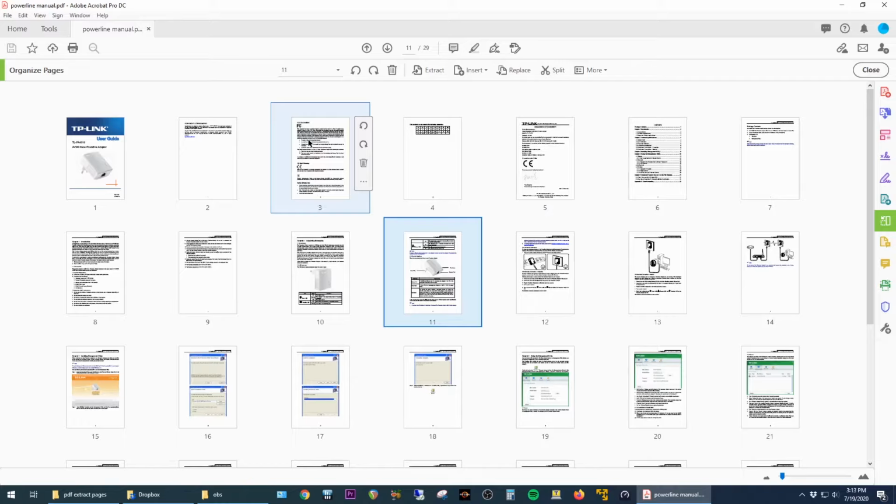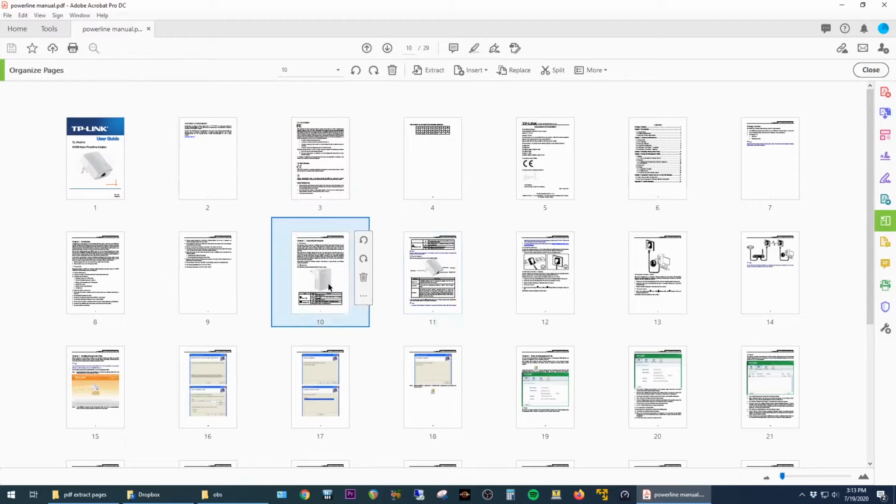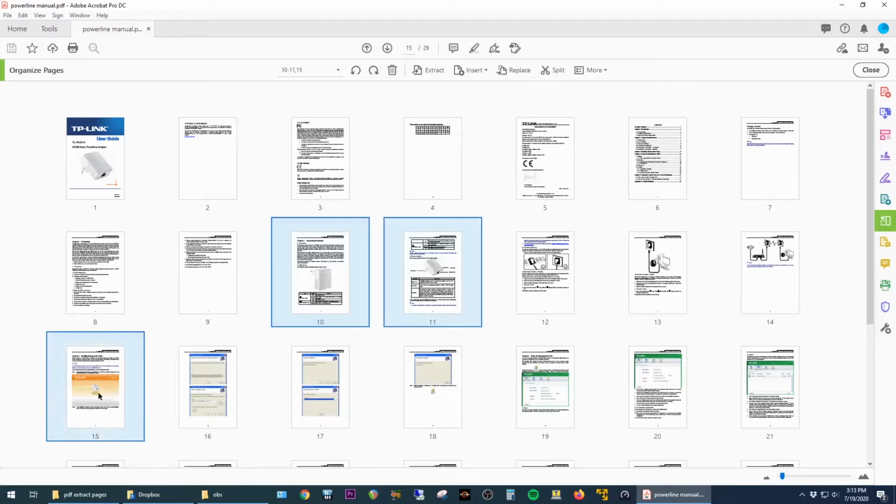So I'm going to click on page 10 here and then hold down the Control key on the keyboard to select page 11, as well as page 15 with this orange square and page 19 with this green square. Then up at the top toolbar here, click on Extract.